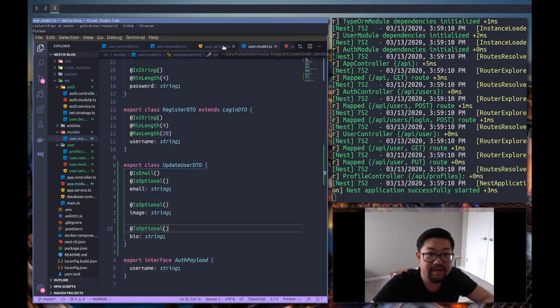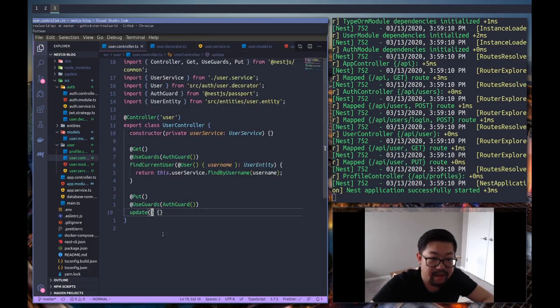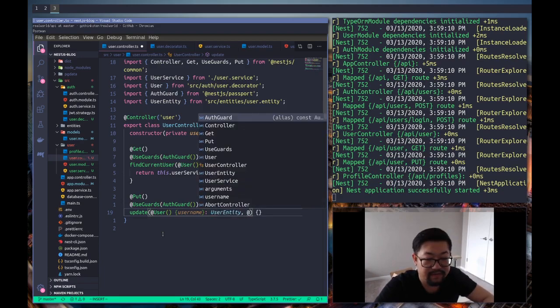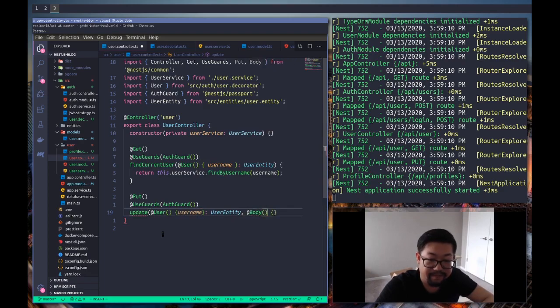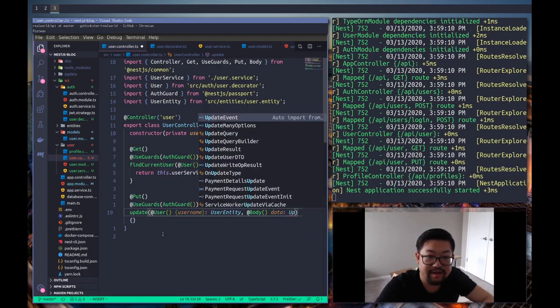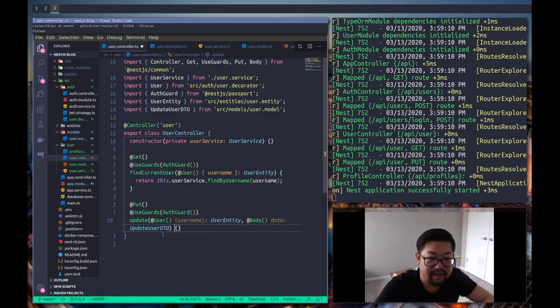So let's go into, where did we do above? The controller. And here, we're getting the username, which is the user entity. And we also need the body, which is the data that we were going to get. Data, and it's going to be of type UpdateUserDTO. And then we can do return this.userService.updateUser(username, data).